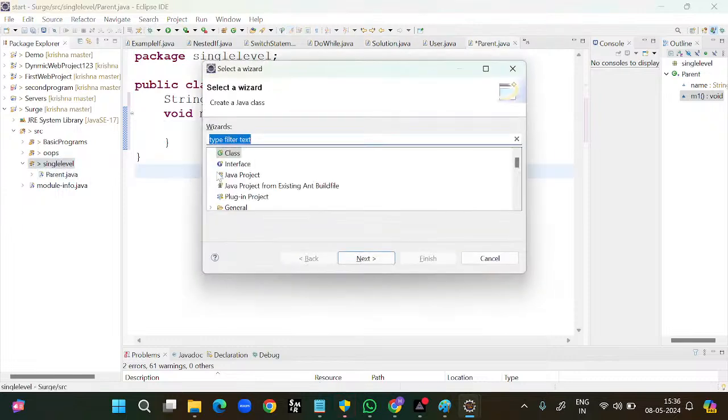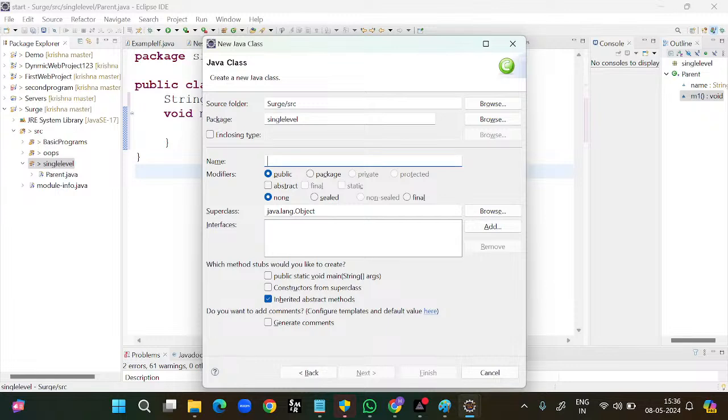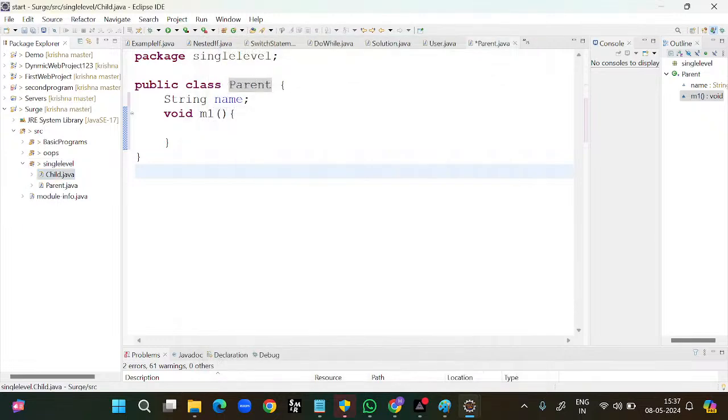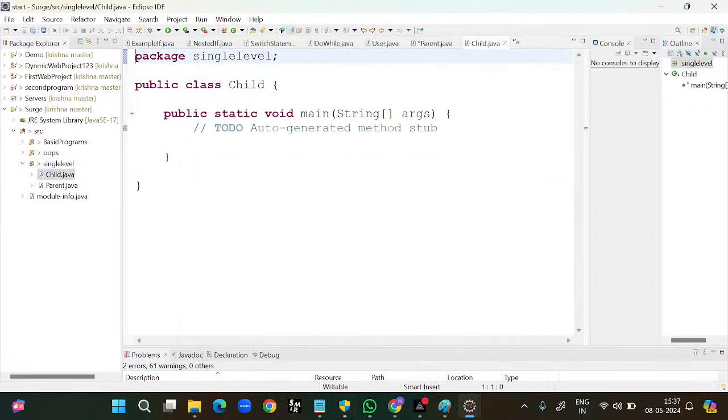I am creating one more. I am taking the class. The class name I will take any name you can take. So I am taking student, or else I will take the child only. Child, and here I want to take the main method as well. Okay, I am taking the main method.